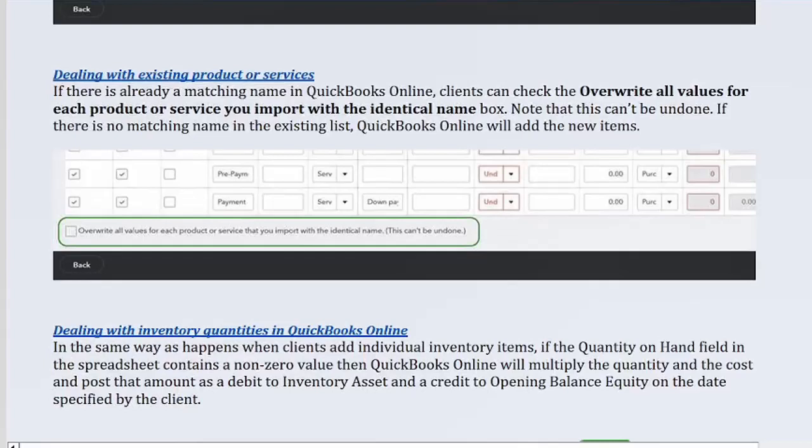If there is already a matching name in QuickBooks Online, clients can check the "Overwrite all values for each product or service you import with the identical name" box. Note that this can't be undone. If there is no matching name in the existing list, QuickBooks Online will add the new items.